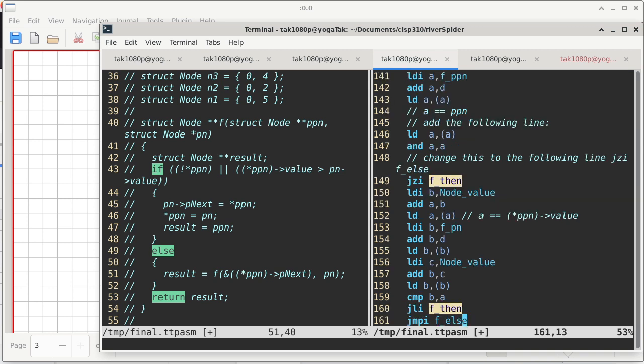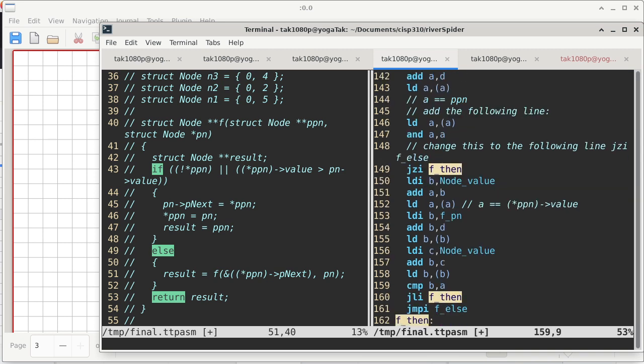And then we have a comparison. We compare B to A. To compare B to A, it really is important to understand what it is actually doing. It helps also if I just say that this is what B has. B is that. So now we are doing a comparison, which is doing the same thing as B minus A, and B minus A is the same thing as PPN points to value minus PN points to value.